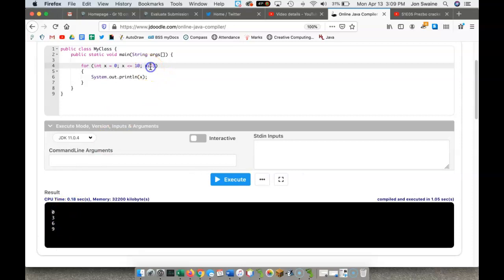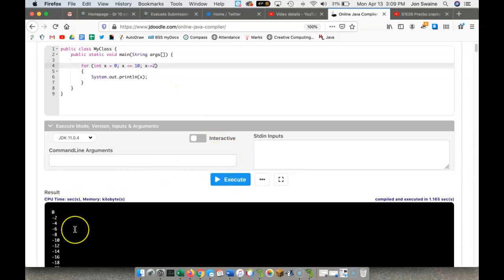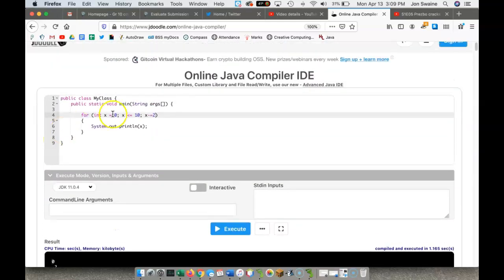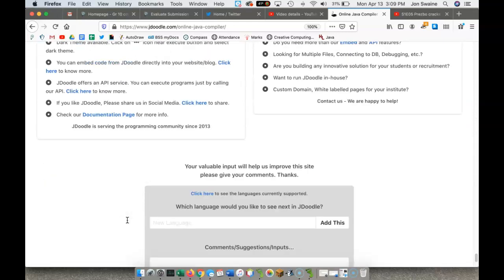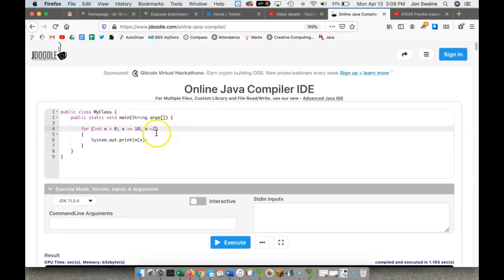If I were to put a minus sign here and say I want x to go down by 2, what will happen is that I get the infinite loop, because this will continue decreasing until x becomes greater than 10, which will never happen. So this is an infinite loop, which is not a good thing. It keeps going and going and going, and eventually it'll say it timed out, output limit reached. So we don't want to do that. But you can go down with your x value as well.